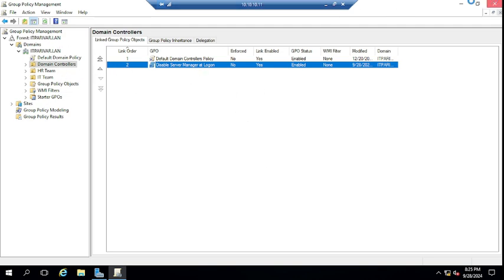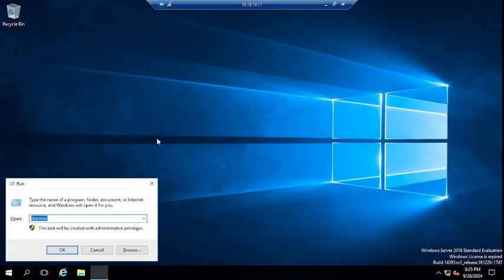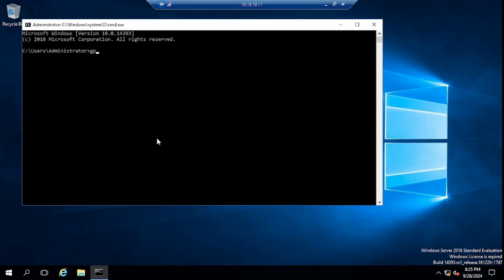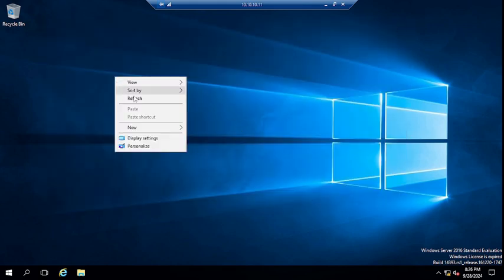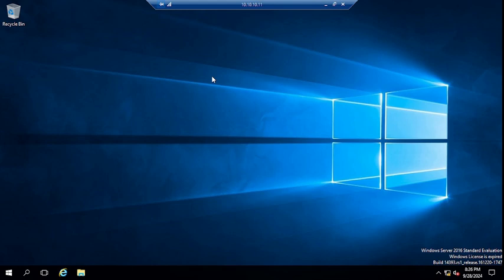Let me close this now and go to CMD, and type here gpupdate /force. Once group policy is updated successfully, you see computer policy update has completed successfully, user policy update has completed successfully. In the same way, if you do not run gpupdate /force, it will take some time, like 10 to 15 minutes or 20 minutes, but not more than 30 minutes. So the GPO will be pushed automatically to your other servers.